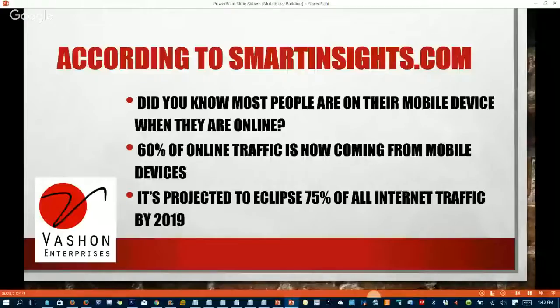Traffic by 2019. So it's increasing. It's not going down. This isn't a fluke. People are more active on their mobile devices. And now that mobile devices are becoming easier and easier to use with faster internet service and data plans, we are seeing a rise in that.